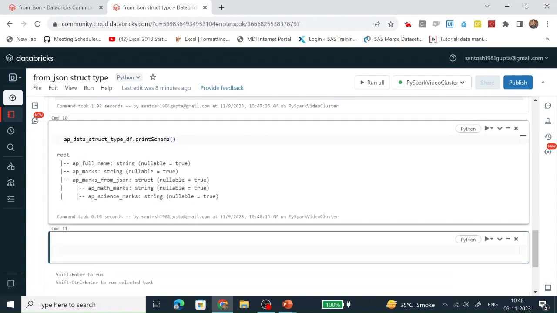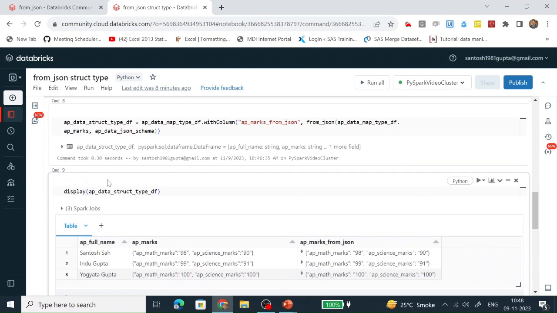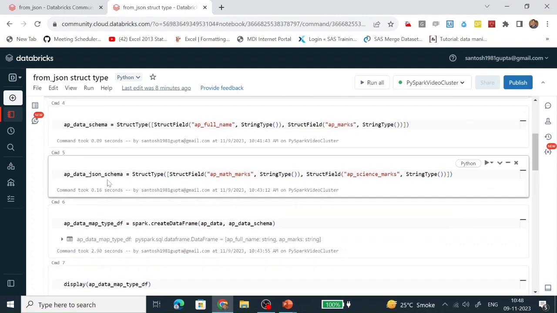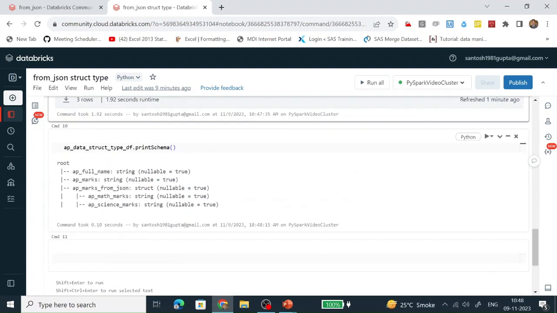We can see this AP marks from JSON is of struct type, and AP math marks and AP science marks are of string type. So the same thing we have defined here. This is the schema which we have used to read the AP math marks column, which is of string type, and the data content is of a JSON structure. Here it is of a struct type, and AP math marks and AP science marks are of a string type. So the same thing is visible over here.